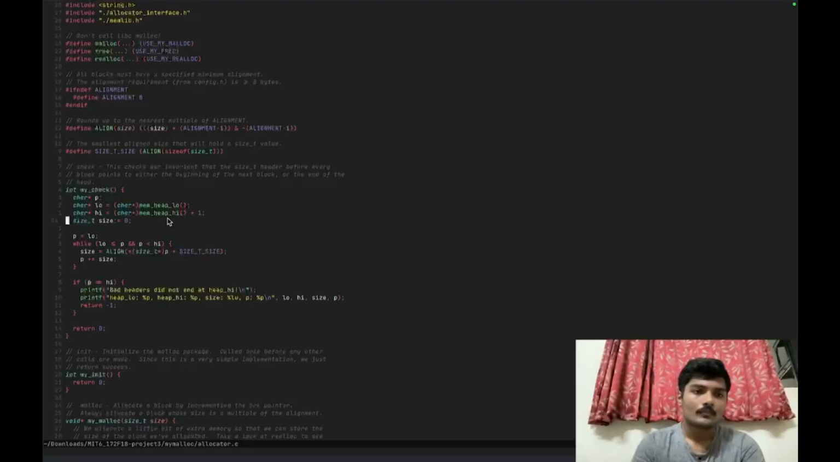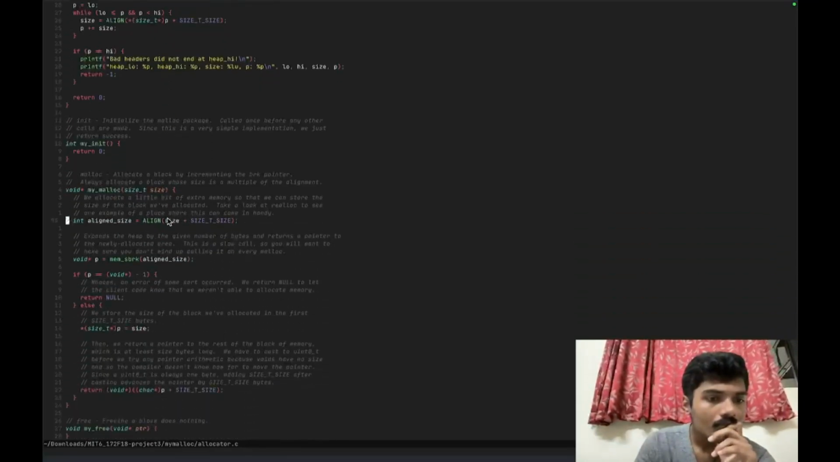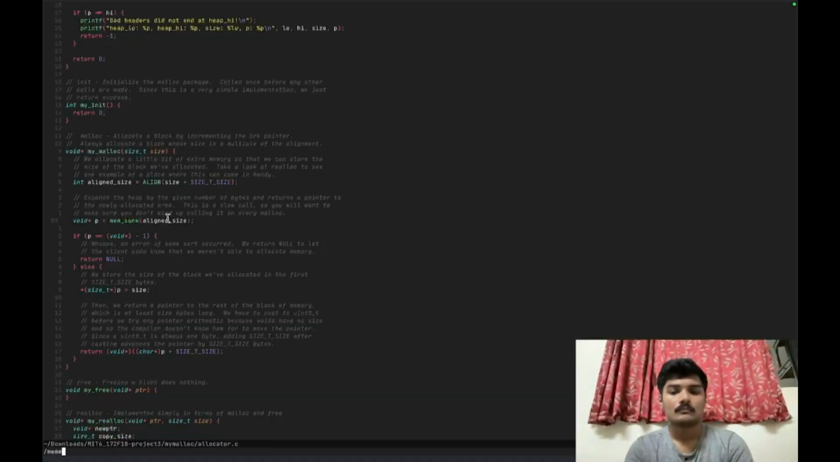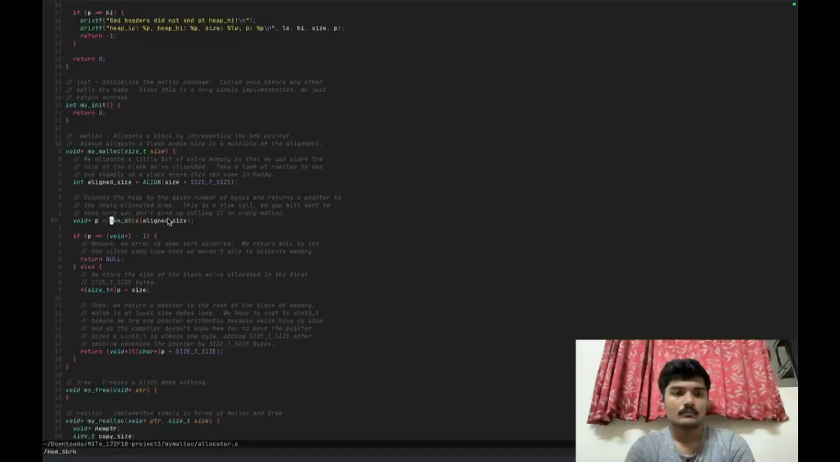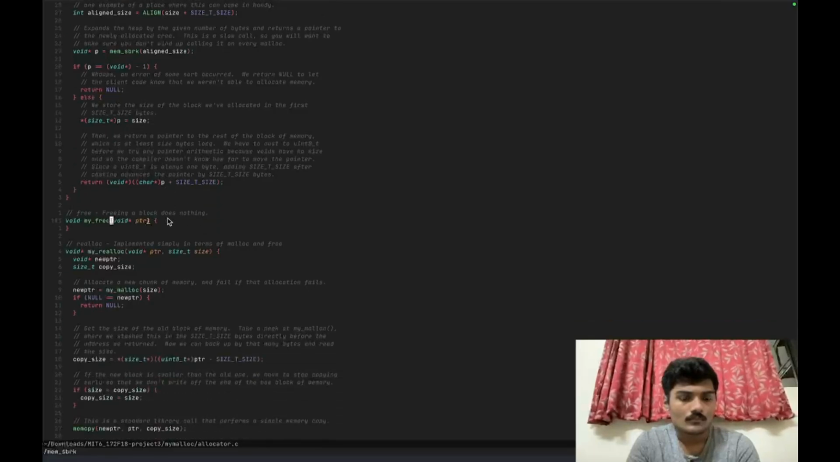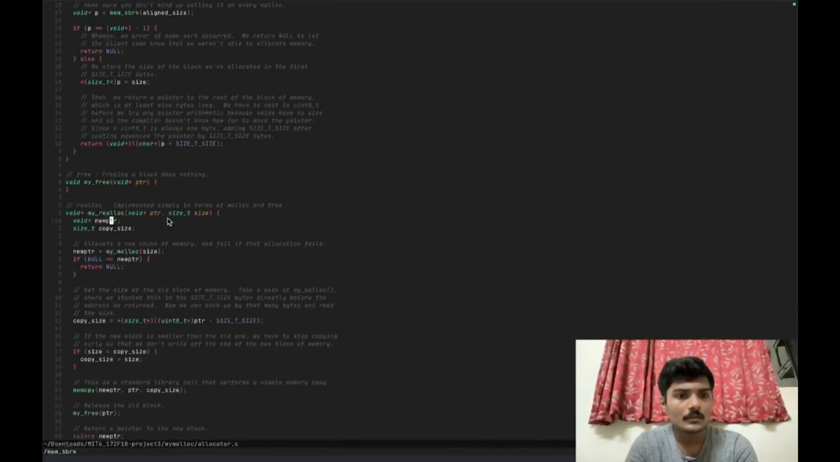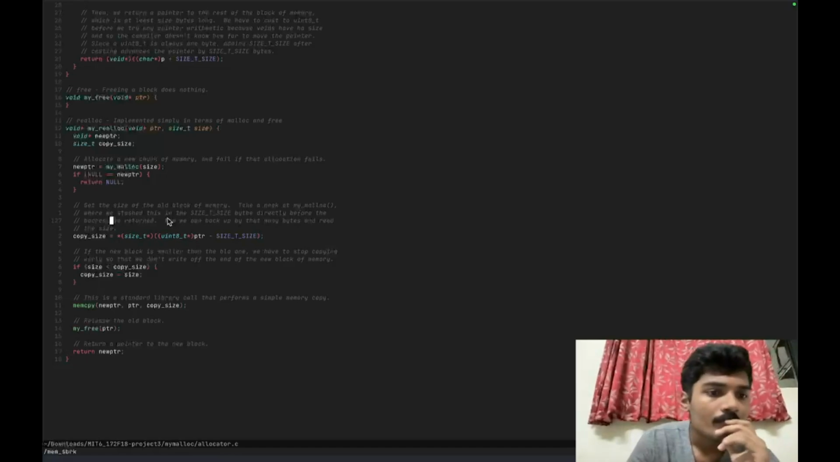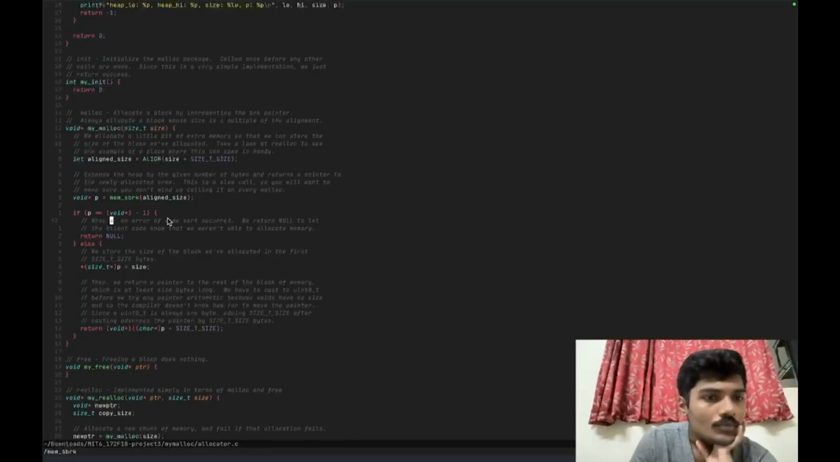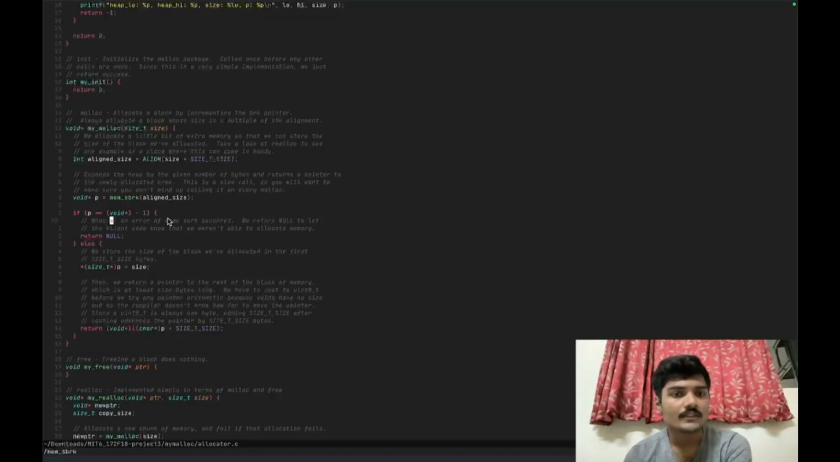Mem is brk. My free, it's not doing anything. My realloc isn't doing anything also. It's calling my malloc. Okay, my malloc is the main one. So malloc: allocate a block by incrementing the brk pointer. Always allocate a block whose size is a multiple of alignment.